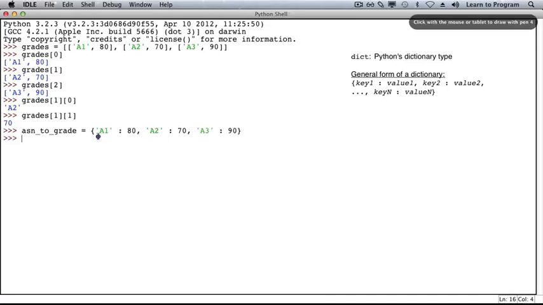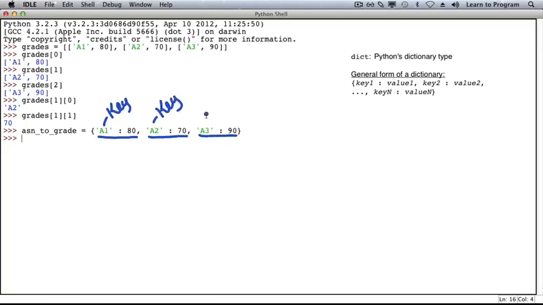This dictionary has three key-value pairs. A1 is a key, A2 is a key, and A3 is a key. 80 is a value. It is the value associated with key A1. 70 is a value. It is the value associated with key A2. And 90 is a value. It is the value associated with key A3.